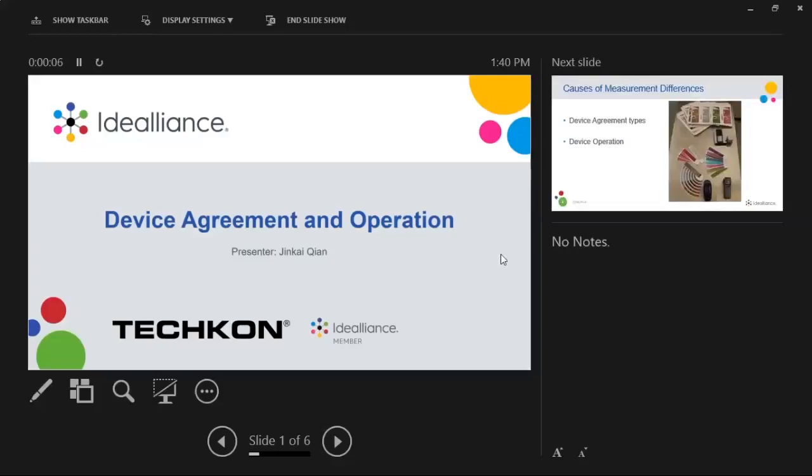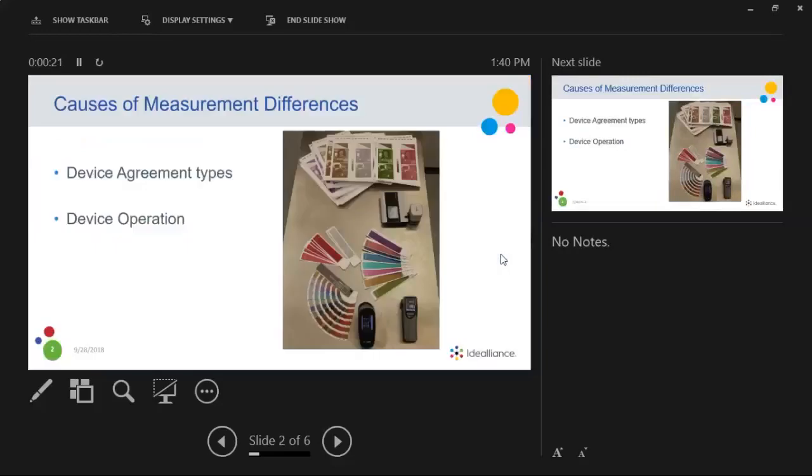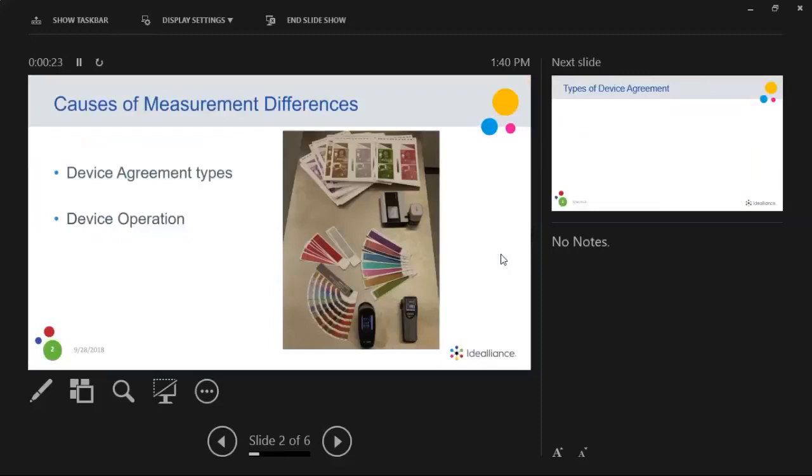Hello everyone, my name is Jinkai Chen. I'm one of the engineers at TASCOM. Today we are going to look at the causes of measurement differences from a device manufacturer perspective. It is quite common today to see print facilities with a mix of color measurement devices from different manufacturers. At TASCOM, making sure each device measures alike as well as matching to other devices are our top priorities. After years of talking to TASCOM customers, we have seen that there are two major reasons that can affect device measurements and instrument alignment.